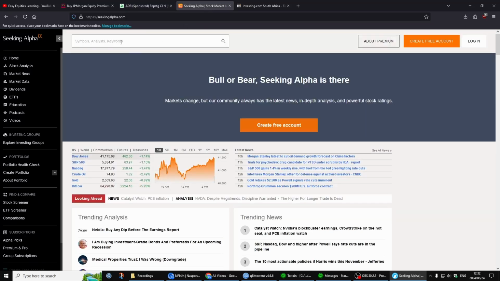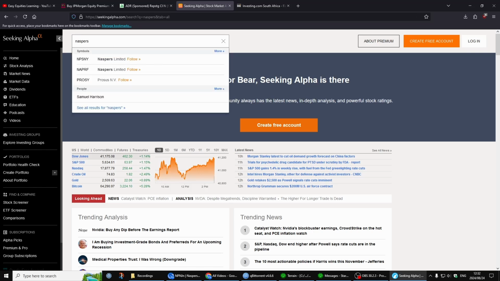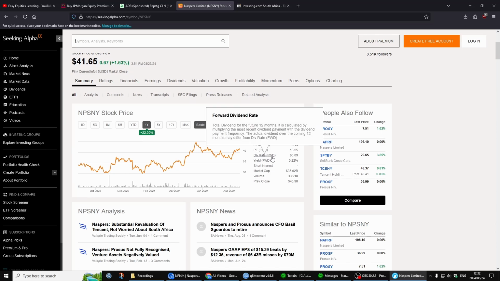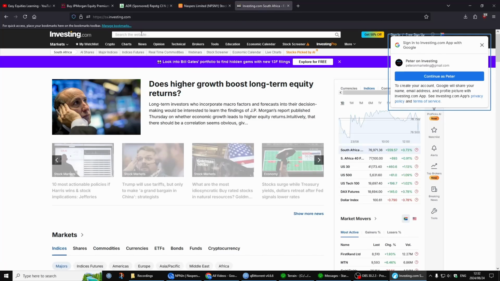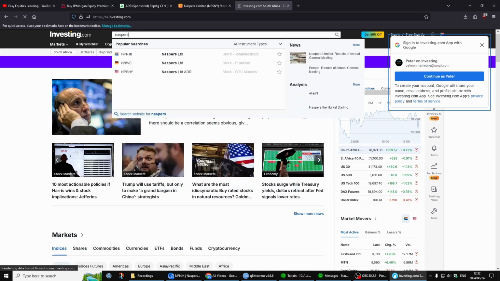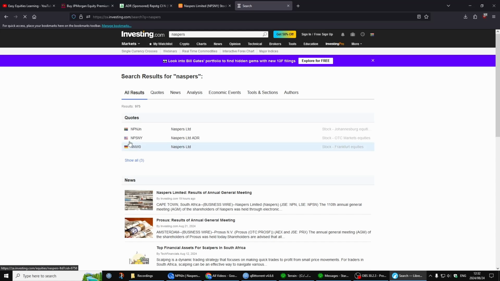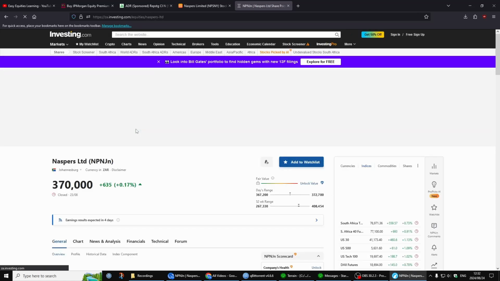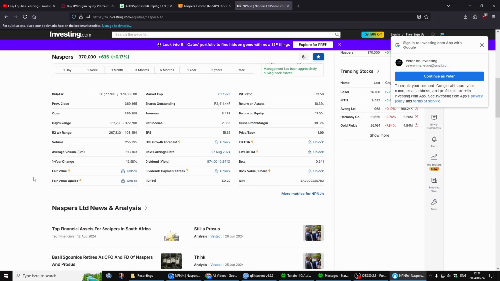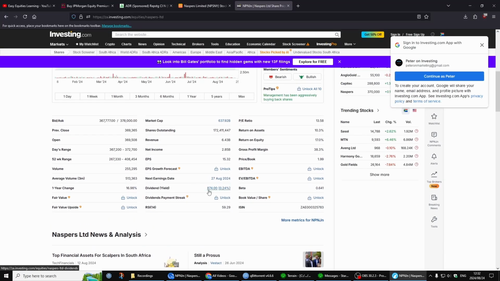Again, you just go to Seeking Alpha and type in the company's name. Click on it, and you will see here dividend rate and yield, and so on. And another website that a lot of South Africans are using is investing.com. Type in the company name again. Click on it. And then you have the information here at the bottom, dividend yield.